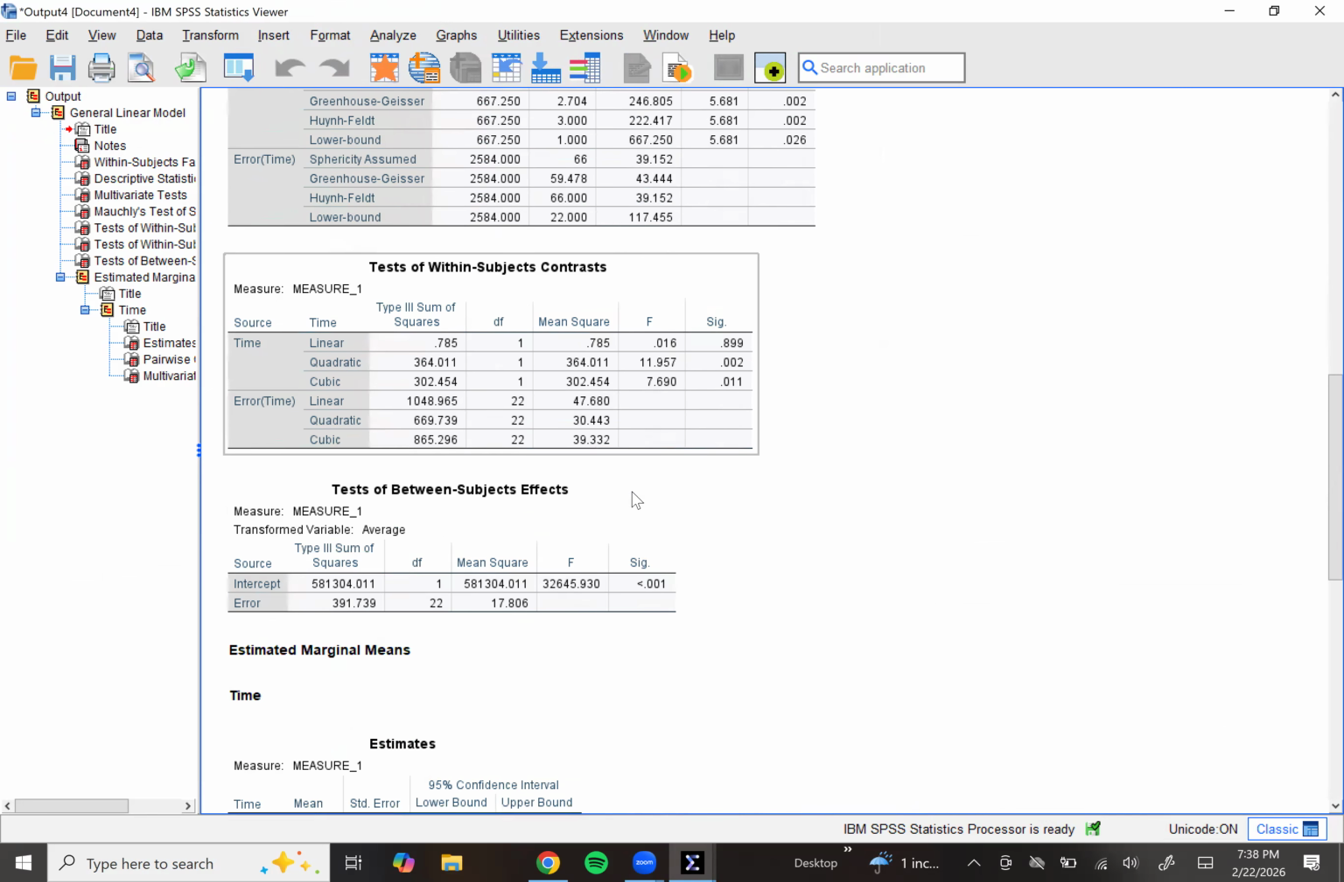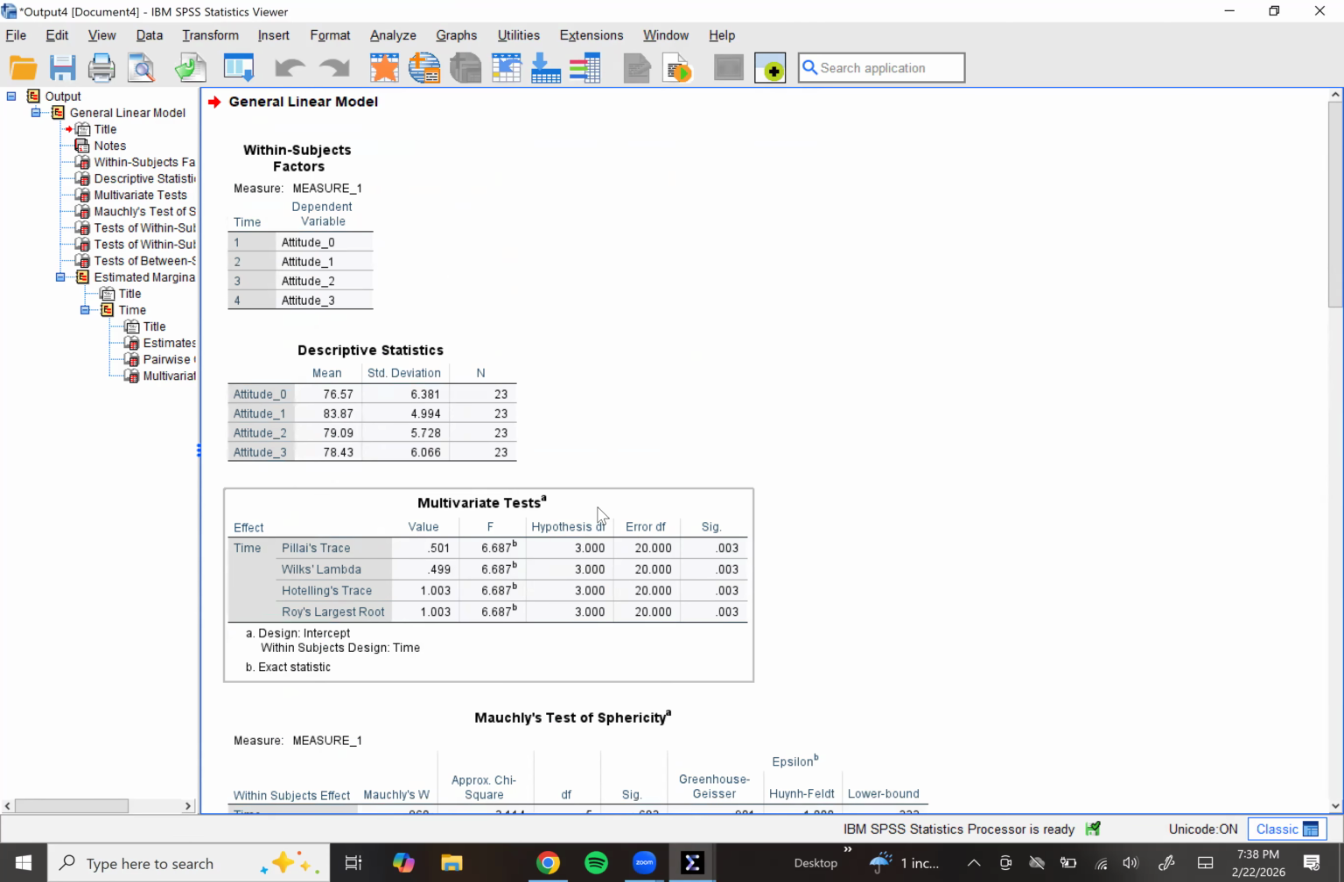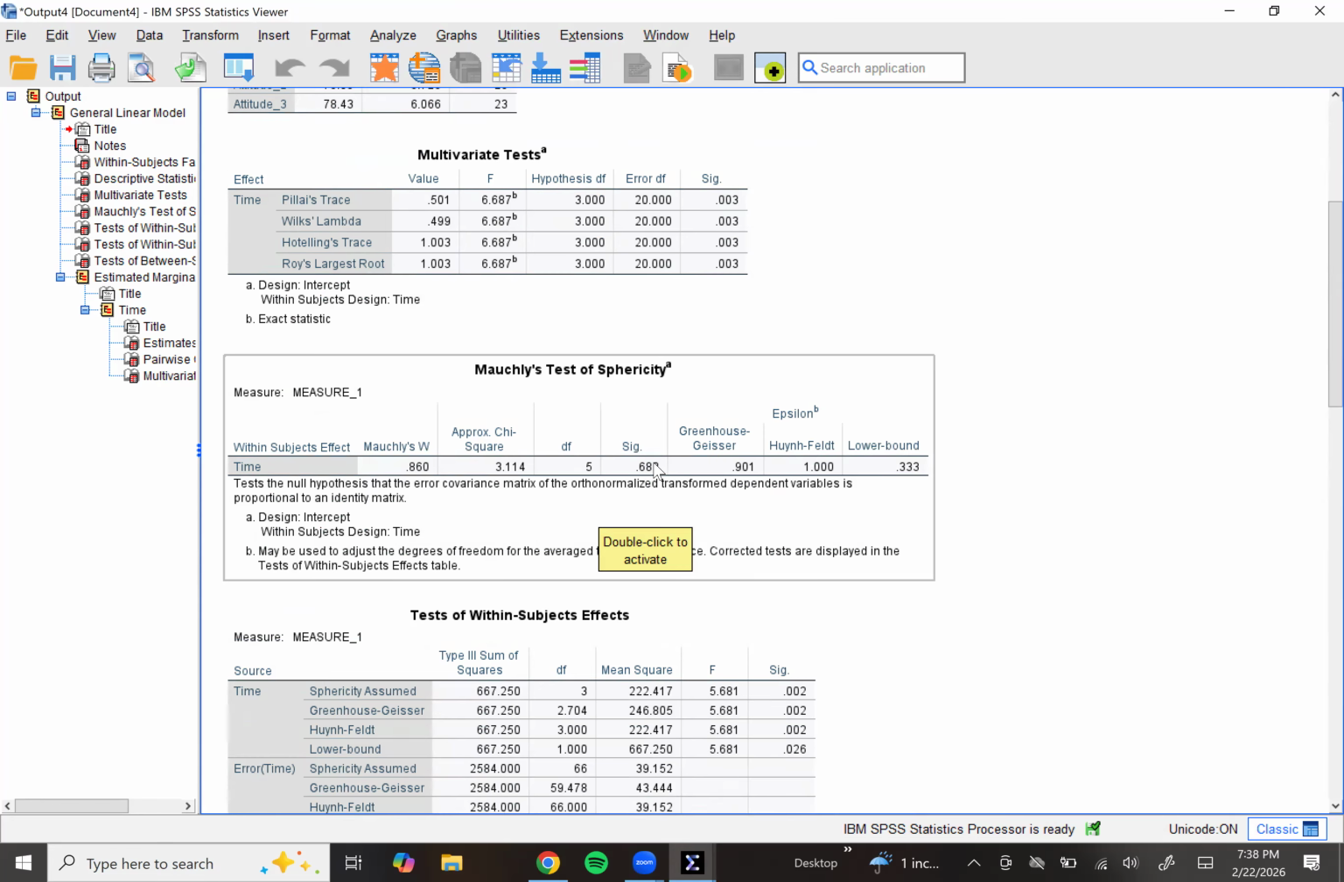Okay, so looking at our data, the first thing we need to do is look at Mauchly's test of sphericity, which is right here. We need to determine if we met sphericity by looking at the significance, which is 0.683, which is greater than 0.05. So we did meet that, and we did not violate sphericity. That means we're using the correct test, the repeated measures ANOVA, which is parametric, instead of having to switch over to a non-parametric one.